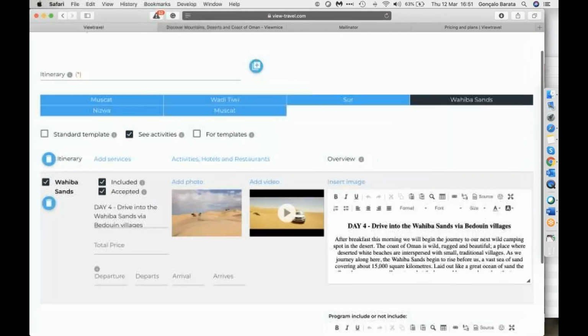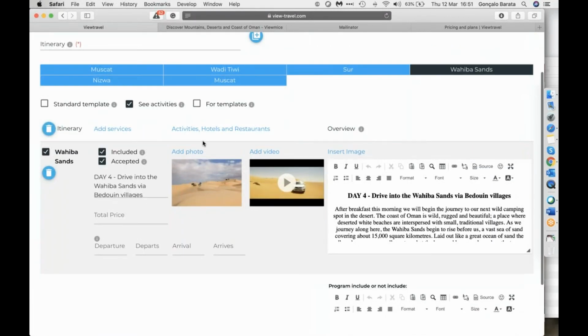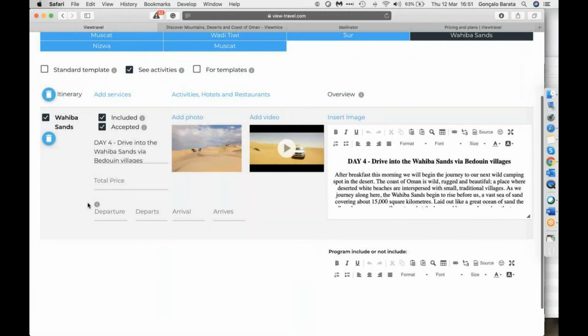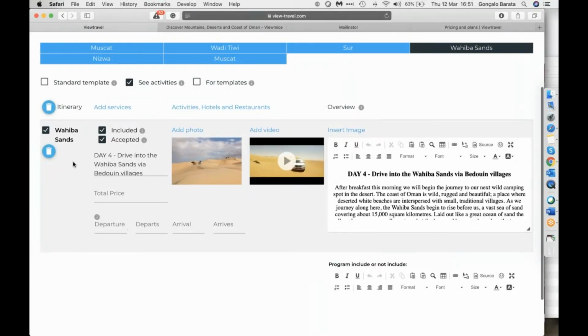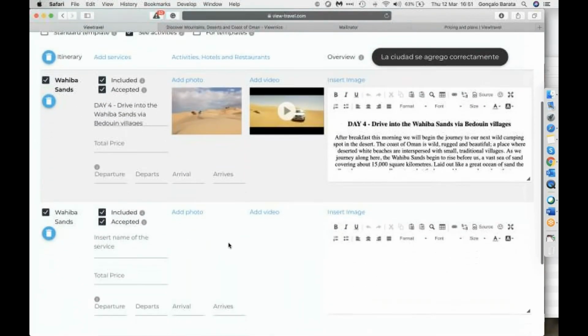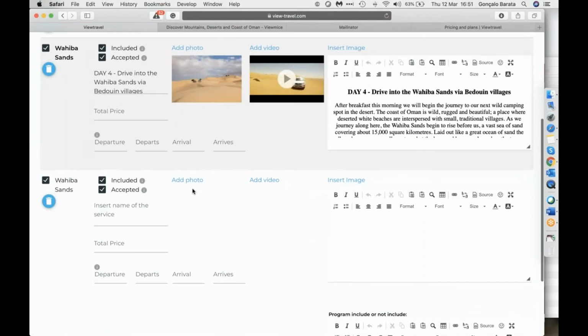Here at Huaiba Sands, the same thing. If I wish to add another service, for example, to this particular destination, it's very simple. I just need to click here on Add Service, select Huaiba Sands, save, and the service is here. And I just need to introduce the information. Let's delete.